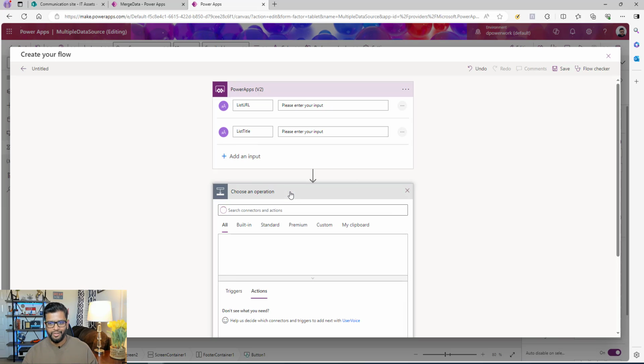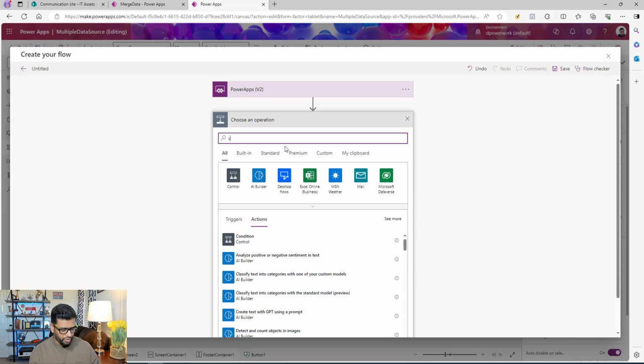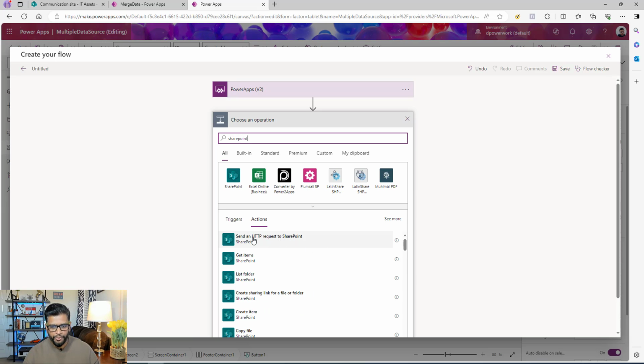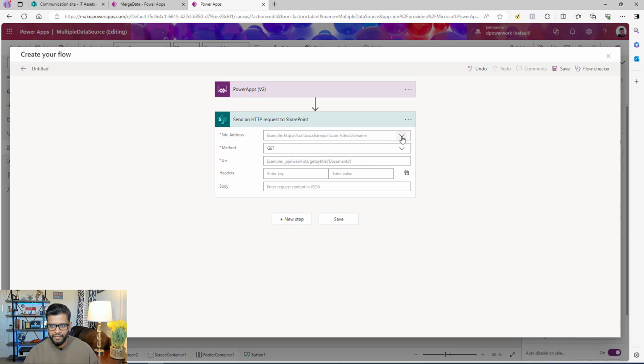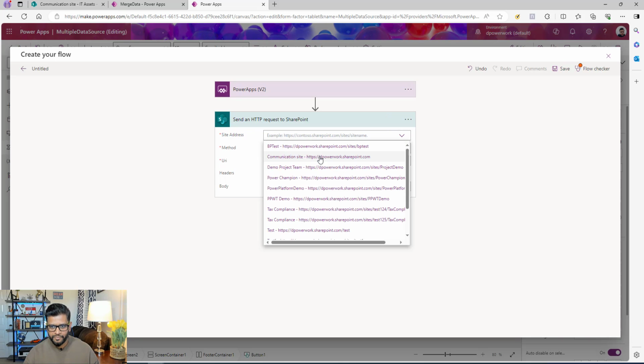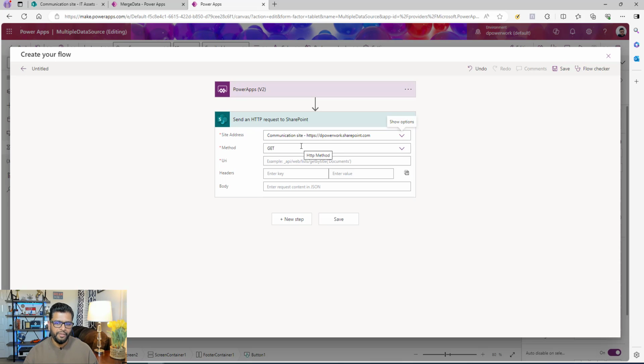Okay, now we're going to click on the next step, search for SharePoint, and what we're going to use, we're going to use the send an HTTP request to SharePoint. Okay, select the site address. So our all 3 lists under this particular site collection. You can also have your list into the different site collection as well, and you can just pass that parameter from the Power App. Here we are keeping everything in one single site collection.